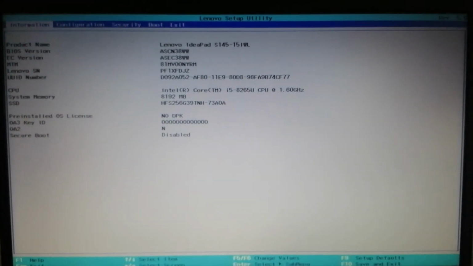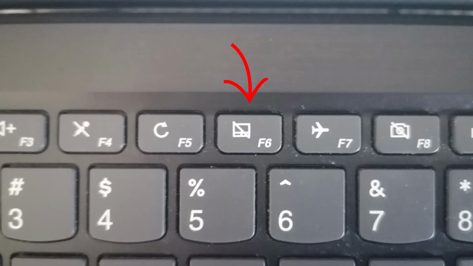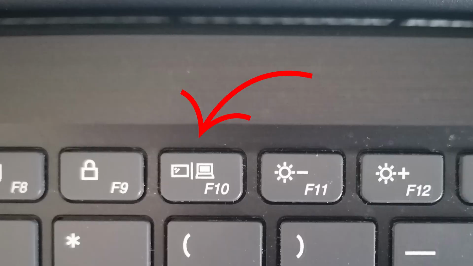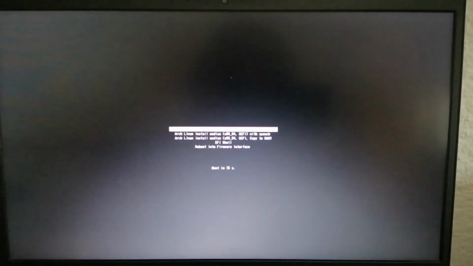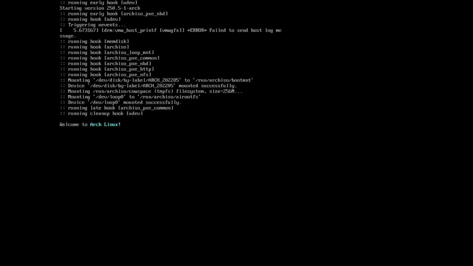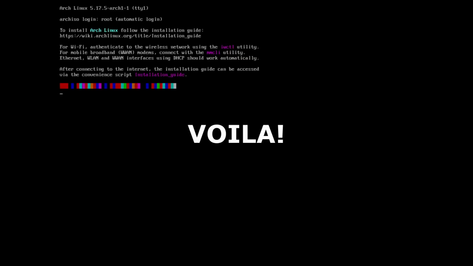With the arrow keys, navigate to the boot section and go down until you select the bootable USB. Hit F6 to make the USB first on the list. Hit F10 to save and restart the system, but this time don't press any key. Choose the first option, just hit enter. Voila! Now we are inside the installation.